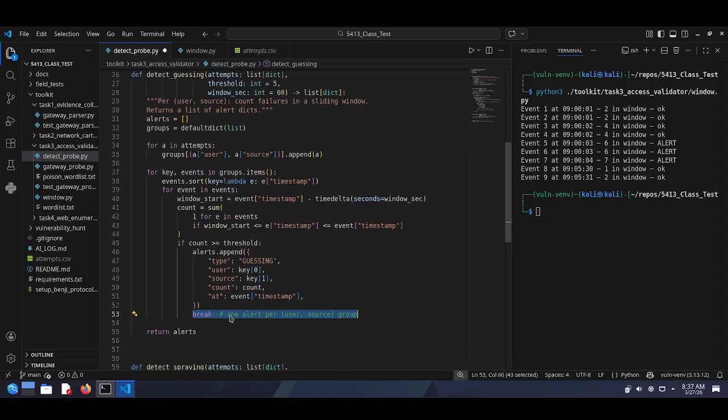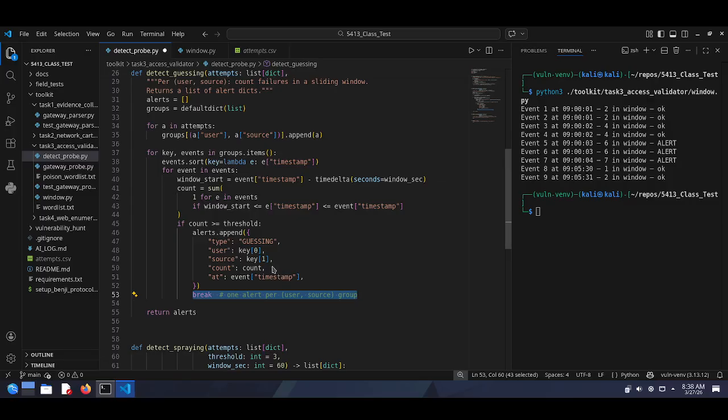This break line matters because without it, the function emits an alert for every event after the threshold is first crossed within a group. That becomes alert noise, and sysadmins will switch off from that. We fire the alert at the first moment the threshold is crossed, and that's the best way to do it because that's what a real detection system would trigger.